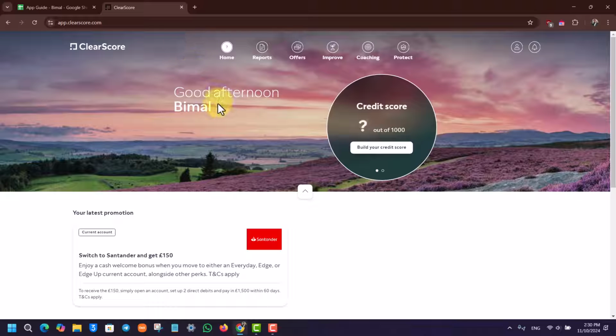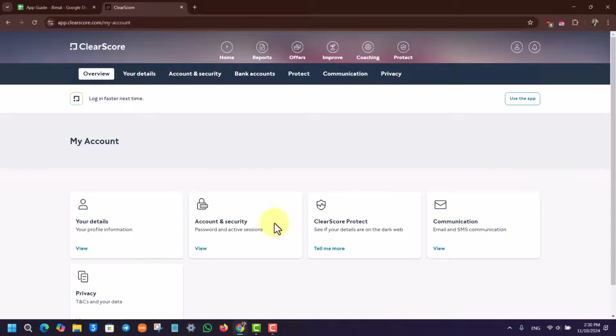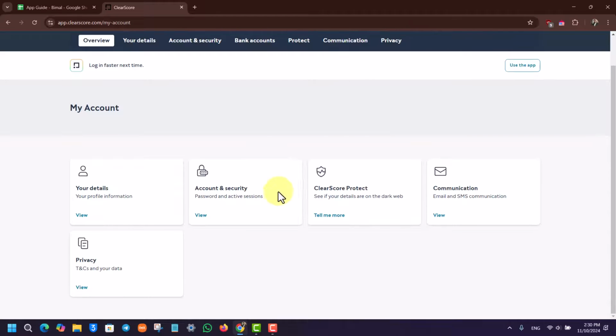From here, once you have your credit score and you want to export or download it, click on your account option from the top right, which is your profile icon. From there, you'll find this option called My Account. You want to simply go to My Account, which will take you to the My Account page. Here, you want to simply select Request Data under the Data option.